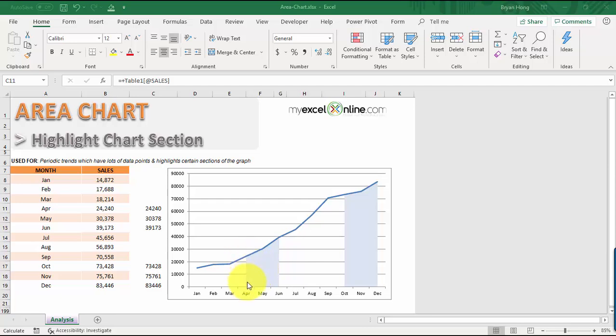So you can see this one. This is pretty cool because you can see this area chart being highlighted over here, and it's just bordered by the line chart. And then we have another section as well for October until December, and another section over here. And how do we do that?